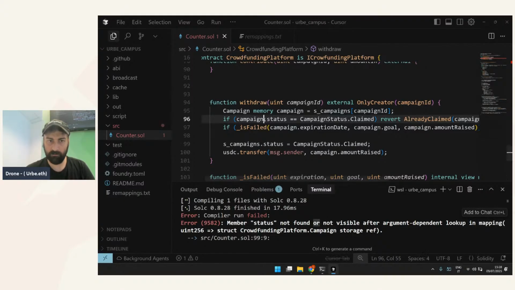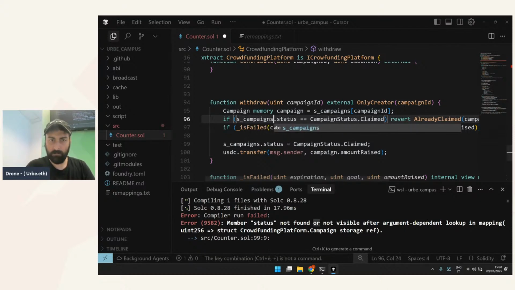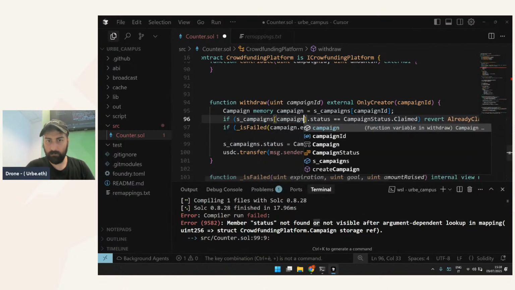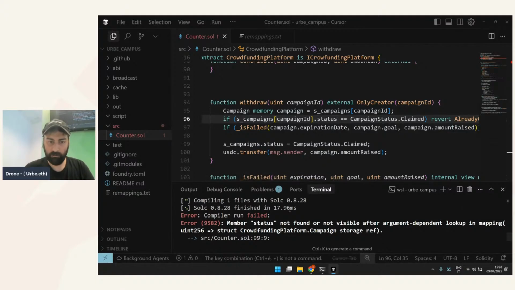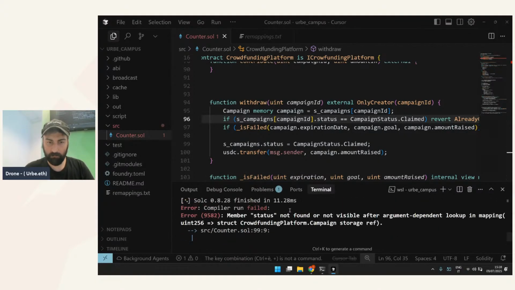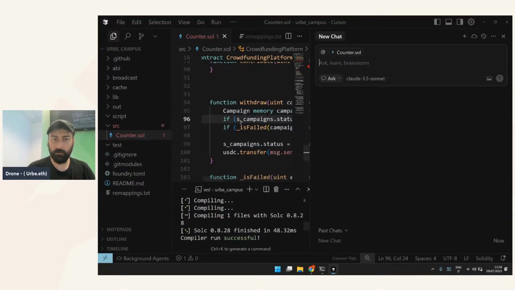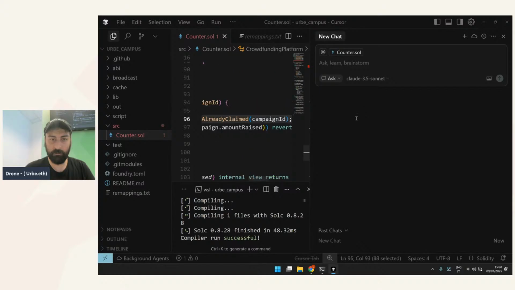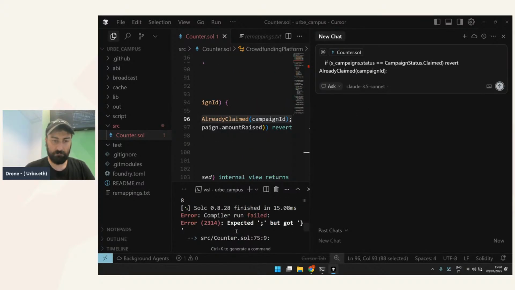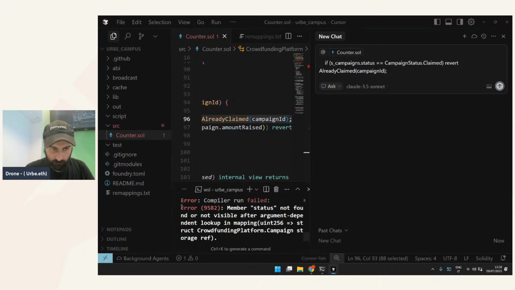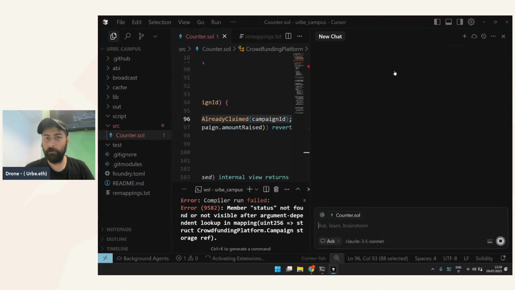What's wrong with that? Campaign. Isn't it working? Sorry, let me quickly ask my companion in here. I don't quite get what it is telling me. Should be a stupid mistake.